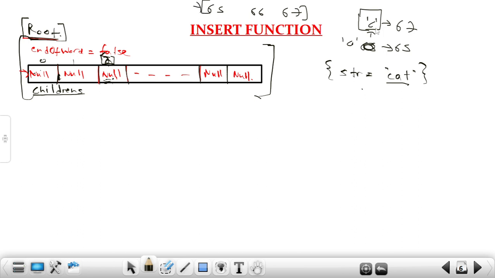How to get the index from this? I can simply do 67 minus 65, so I'll get 2 here, and 2 is the index of this, which means that I can do C minus A in order to get the index of any alphabet. Here I have C, but if I write D, then again I will get the index of D here. Okay, so I can get the index as C minus A. I need to insert C at this value, right?